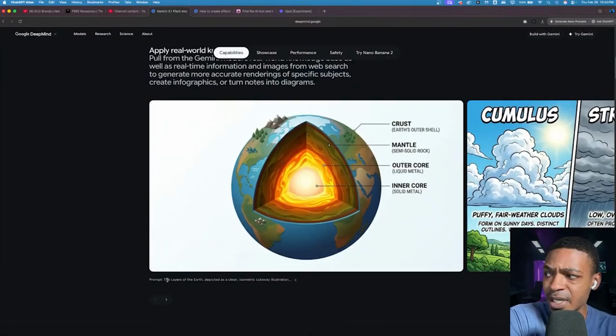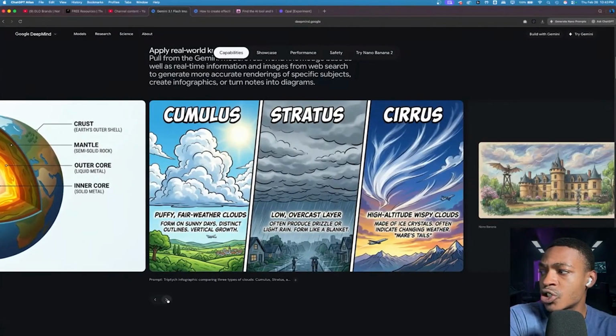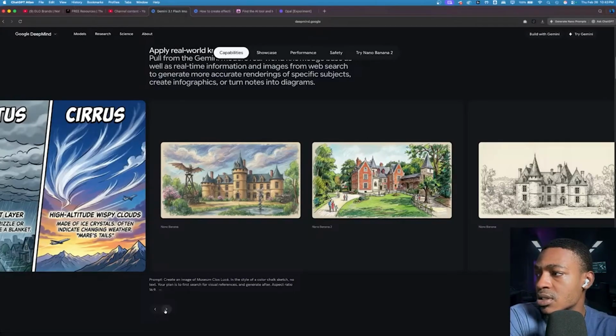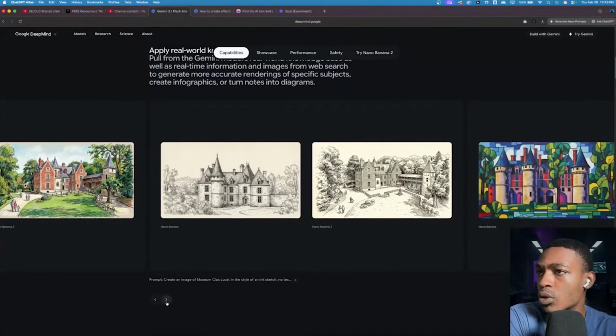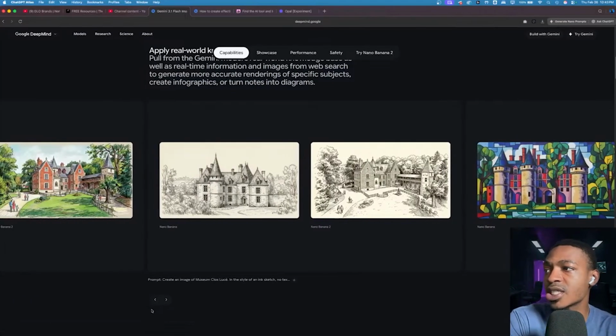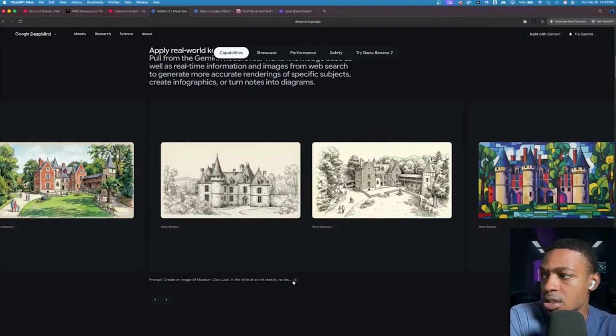The layers of the earth depicted as a clean isometric cutaway illustration. A triptych infographic comparing three types of clouds. Okay, that's cool. Let me see. Okay, contrast comic style. They wanted that style. Create an image of a museum, okay, in the style of color chalk. Okay, cool. Create an image in the style of bright colored synthetic cubism. Nano Banana did it like this. Nano Banana 2 did it like this. Okay, so these are comparisons. All right.